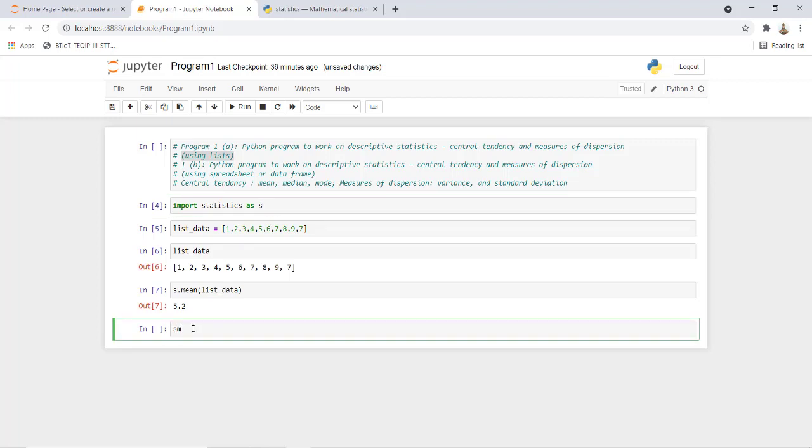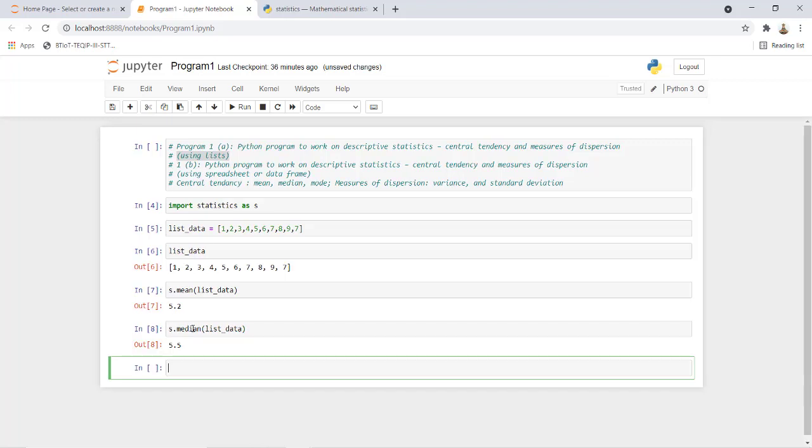Then similarly, if you want to apply the median, you can use s dot median of list underscore data. Let us execute this. This is the median. Because this is an even number, you are getting 5 and 6, and the average of this 5 and 6 will be considered as your median.